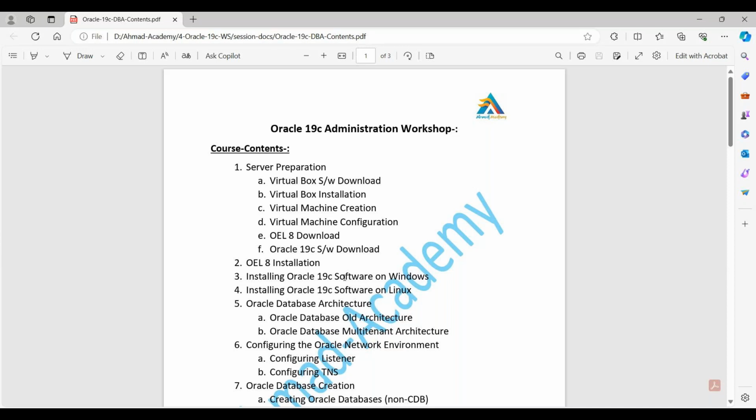I'm actually using the 6.0 old version. I've been taking workshops for so many years, so that's why my VirtualBox is 6.0.20. You can download the latest one, whatever you want, it's up to you guys. Then I will show how to do the VirtualBox installation, and then how to create the virtual machine in VirtualBox for your 19C DBA.